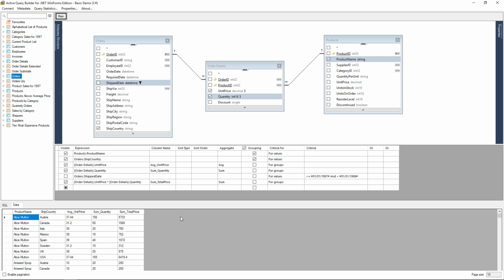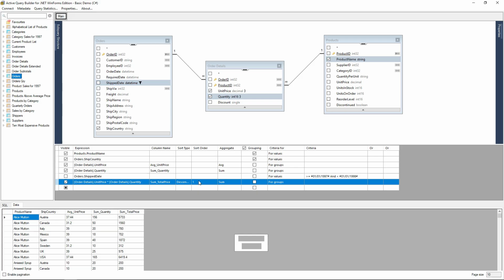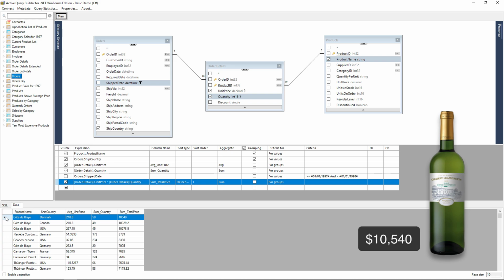Now to understand which product shipments are in the lead, we need to sort the result. So we'll click Sort Type for Sum Total Price and select Descending. Now you'll see the sort order number appear, and this will be useful if you apply sorting to more than one query column. And we have a winner. It's Côte de Blé wine, supplied for more than 10,000, I assume dollars, to Denmark.